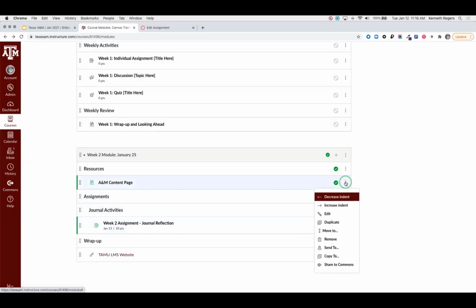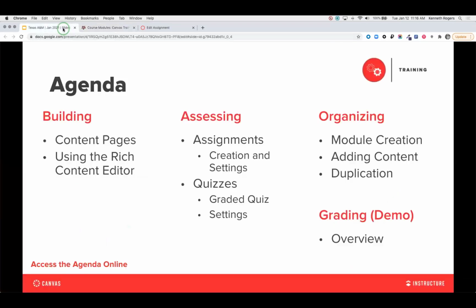And then you can also indent or decrease indent, but indent after you've added the item as well with the more options for the item. Okay, so that is your next act.